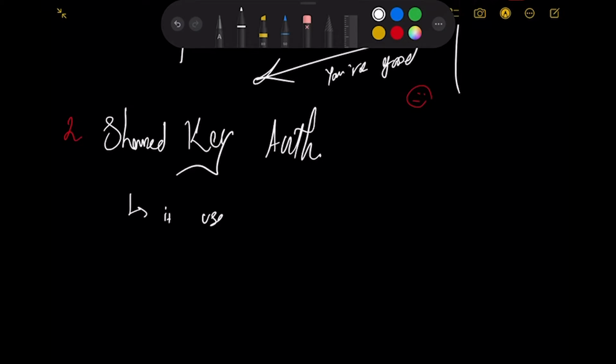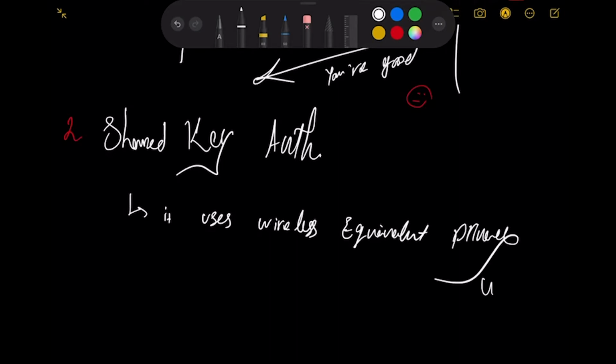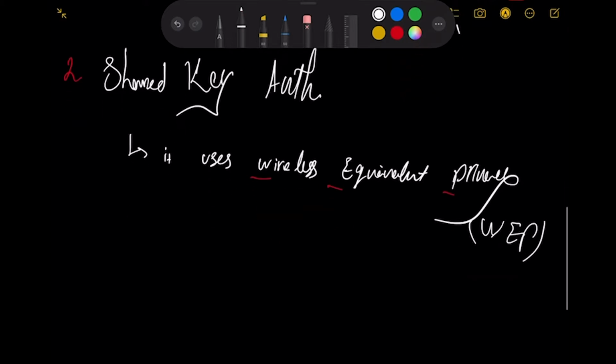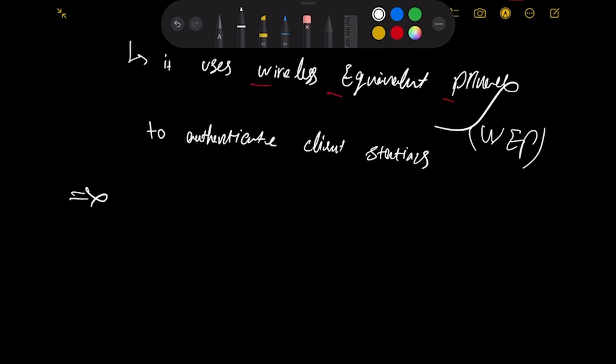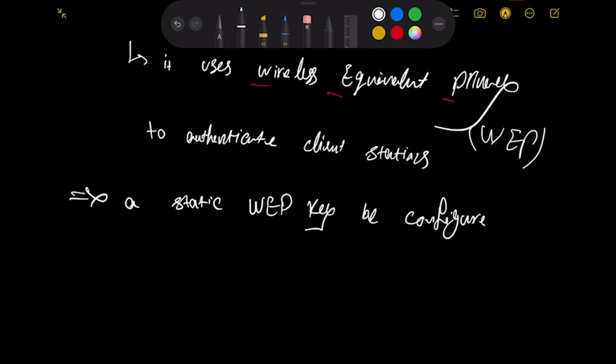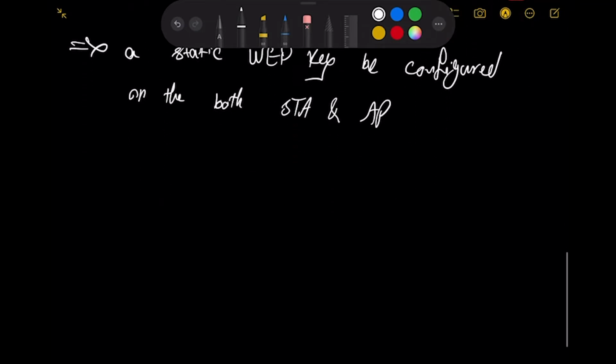The second one was shared key authentication. It used Wired Equivalent Privacy, which we call WEP, as the way to authenticate client stations. A static WEP key has to be configured on both sides. So we have our station and our AP, and both should be configured. Let's see the flow chart of that.